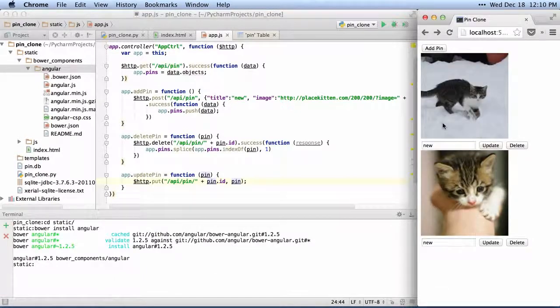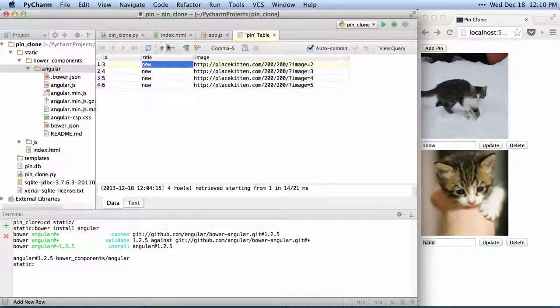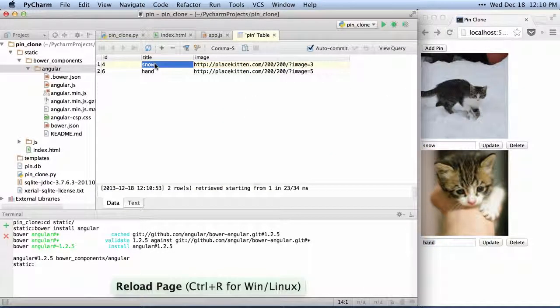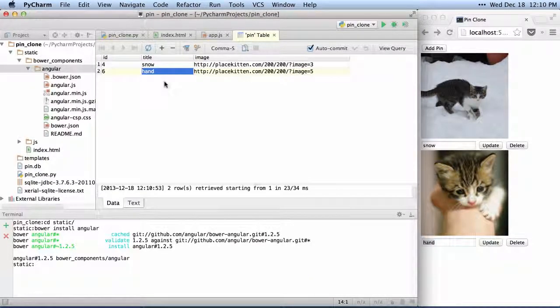So if I refresh and then again type snow and hand and make sure these are updated, then hit refresh again, it should maintain those changes. And if I check in our table again, hit refresh, you can see we have snow and hand as the two pins that have persisted.